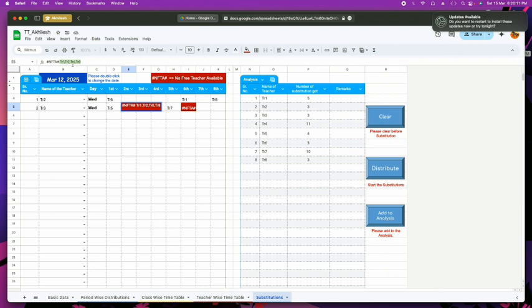Teacher 1, teacher 2, teacher 6 and teacher 8 are free. Teacher 6 already selected, teacher 8 also selected. So it's up to us. Suppose let's say teacher 6 should get another substitution. So I will delete the remaining part of this list, and you can notice teacher 6 got another substitution.